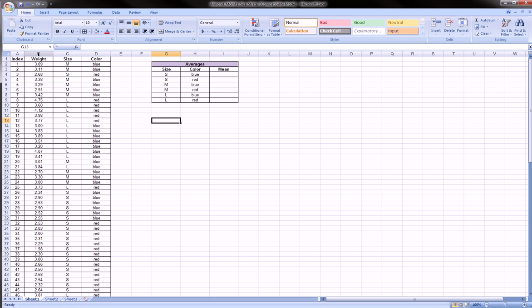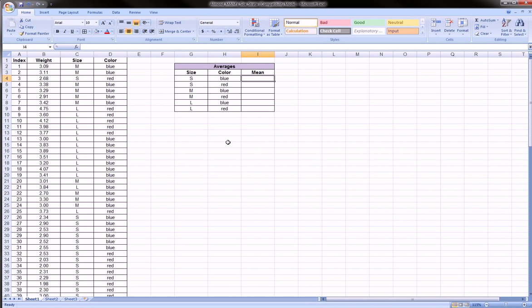So you can think of these maybe as marbles or something, and there's two colors and three categories of size, and we want to see the average of each color and size. Okay? So the way to do this is actually you can go in here and do this manually, and it'll take you about half an hour, or you can use the AverageIFS function.